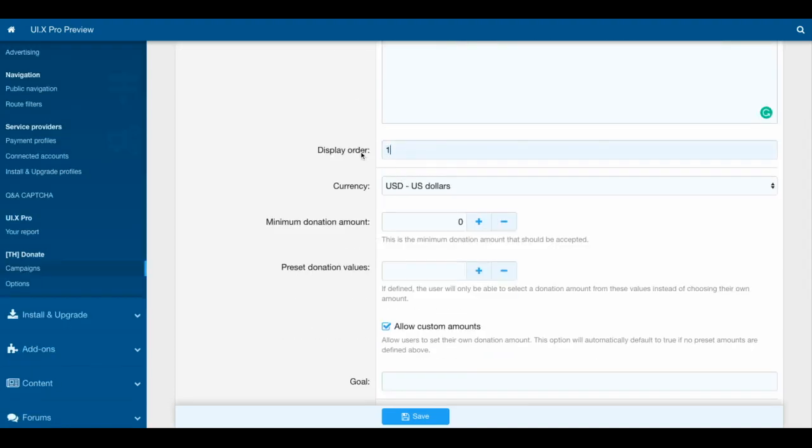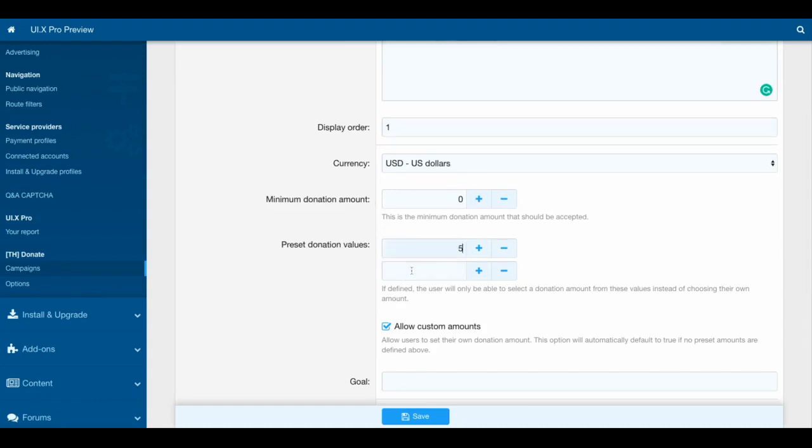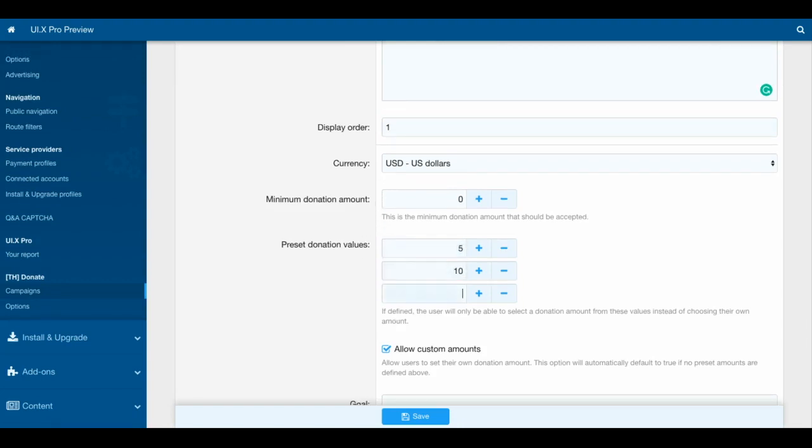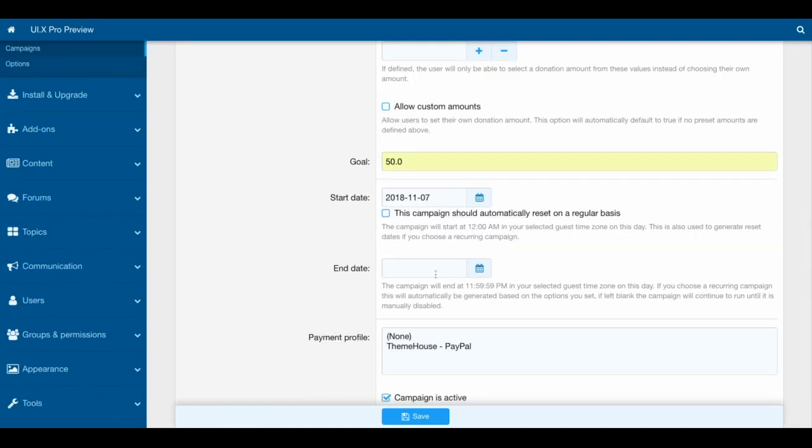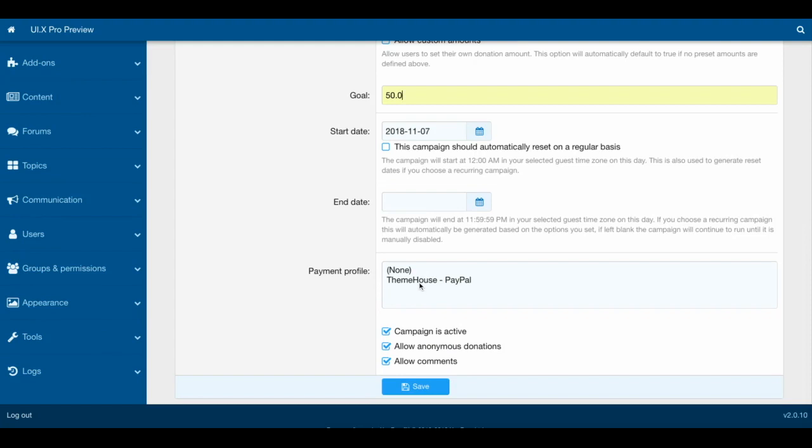Okay, and then we're going to set our display order, our currency, our minimal donation amount, set a few preset donation values. We're going to uncheck Allow Custom Amounts, set our goal, check our start and end date, and then select a payment profile. These payment profiles can be created by navigating to Setup and Payment Profiles. You're able to create one with any payment method you want. Just be sure you create a payment profile before you decide to create campaigns.